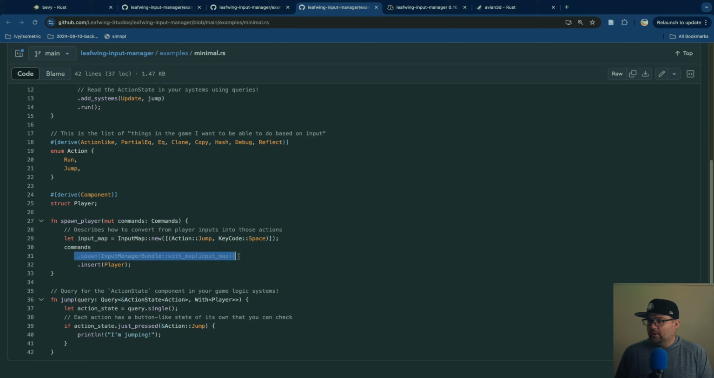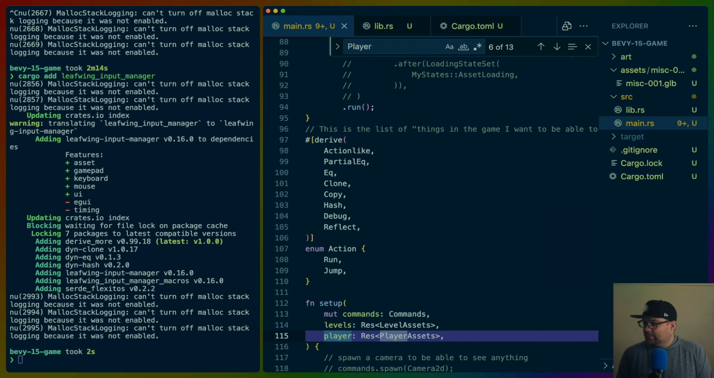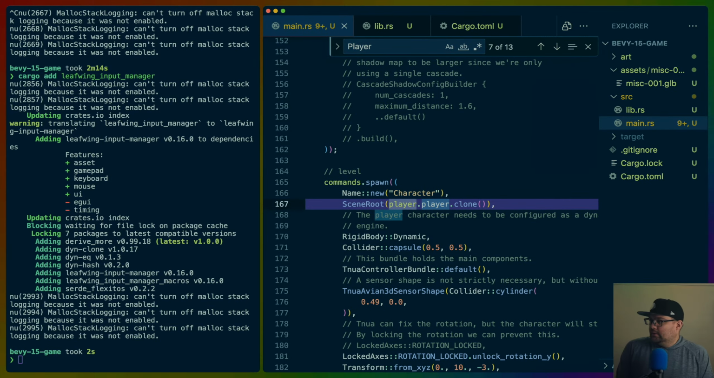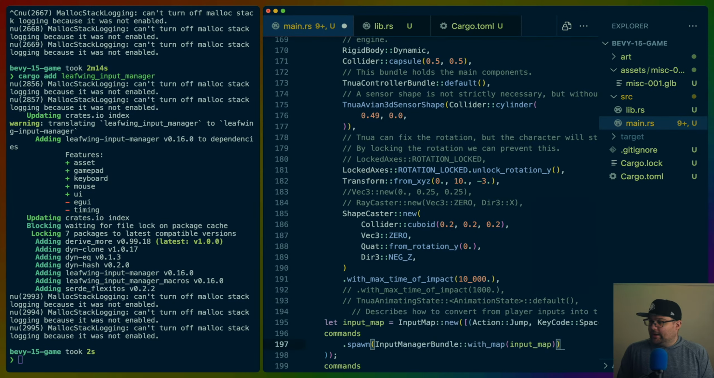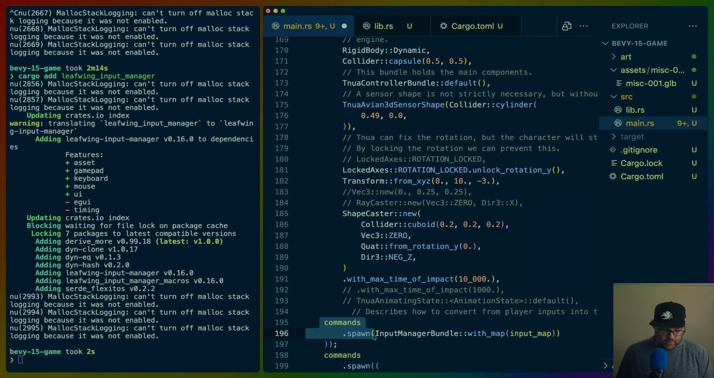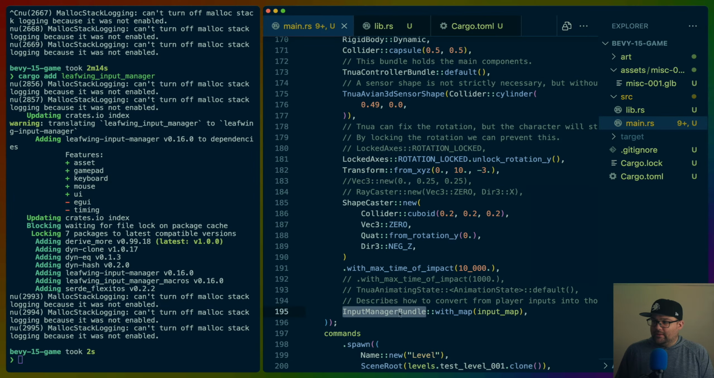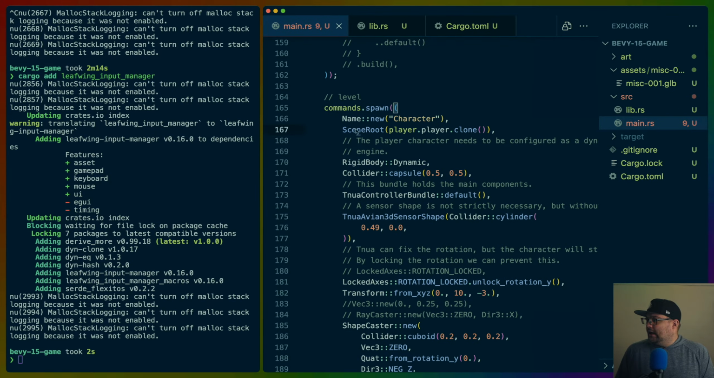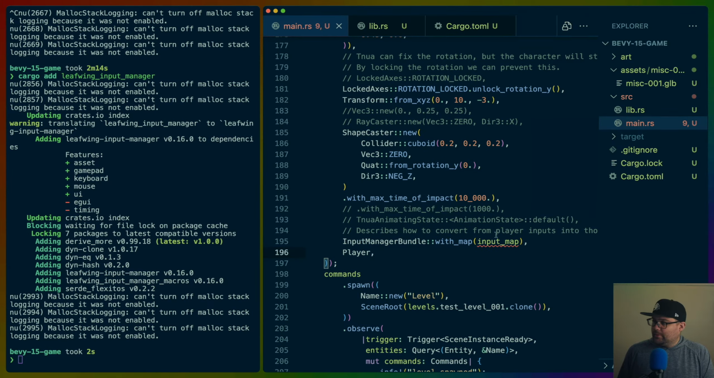we do need to spawn, or not spawn, but we need to insert the input map onto the player. So where is our player? Our player gets spawned in individually. So we can just lock this in here. We've got a bunch of stuff on our player right now, including like our character controller and some physics stuff and things like that. So we're just going to drop in the input manager bundle here. I haven't labeled this with a marker component, so I think we are going to create a player component here.